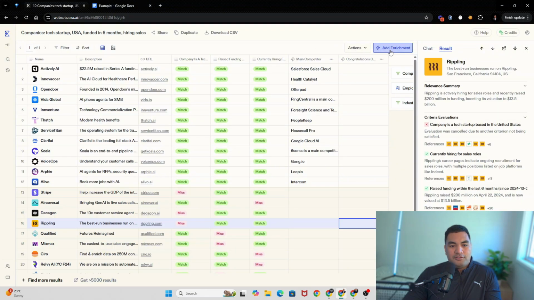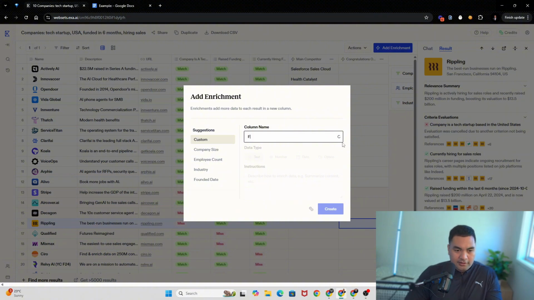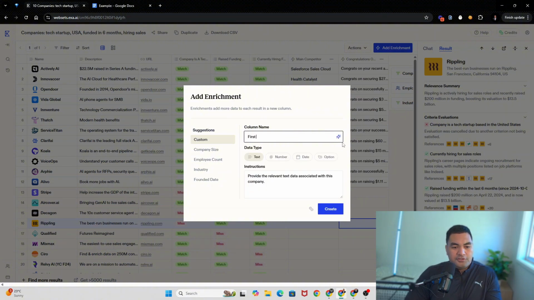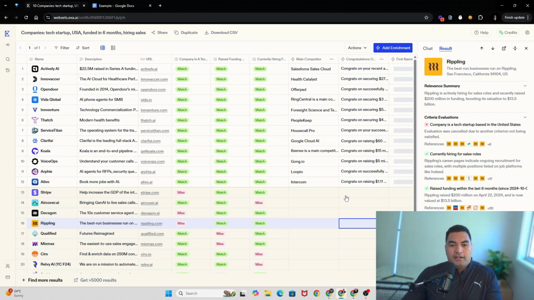So what you do is you go once again, add an enrichment, and then let's go first name. Find the first name of the contact person for the company. Why don't I do instead of contact person, let's do decision maker. And then click create. We'll just get the first name. You should probably get the last name as well, but for the purpose of this demonstration, I'll just get the first name.